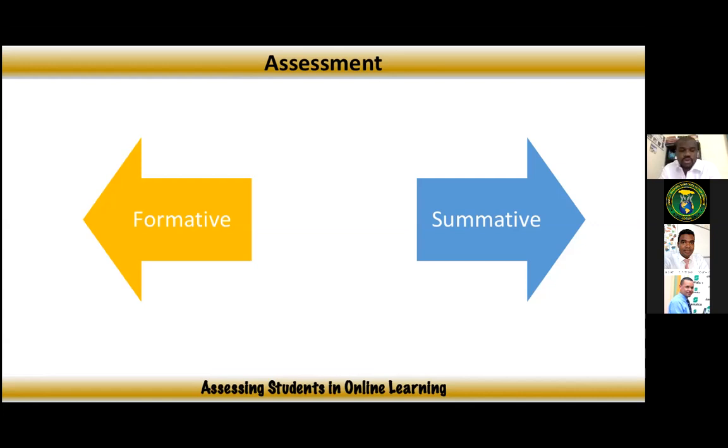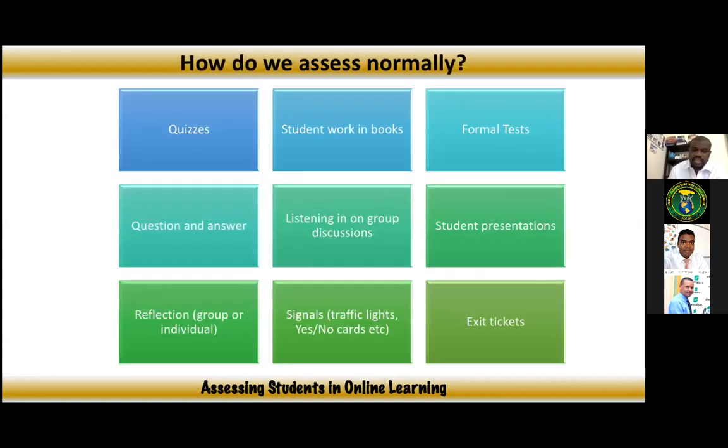And so formative assessment, which as teachers we would be doing normally, becomes even more important. The formative assessment is the simple things that we would be doing, like very short, small quizzes, to find what they know very quickly. Students work in books, you'd be walking around, seeing what they're doing in their books in a normal face-to-face setting. You could do formal tests, as I mentioned. Some of them could be graded, some don't have to be graded.